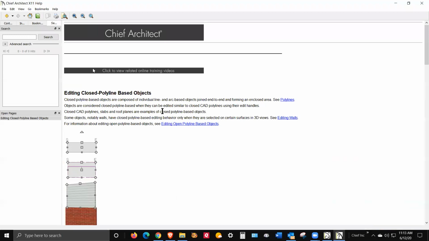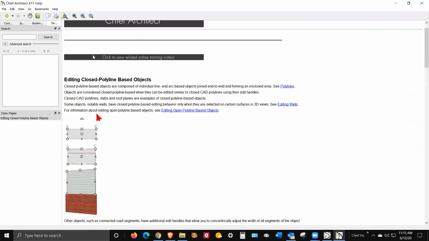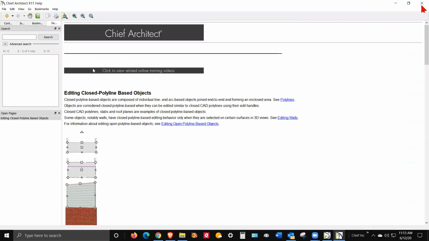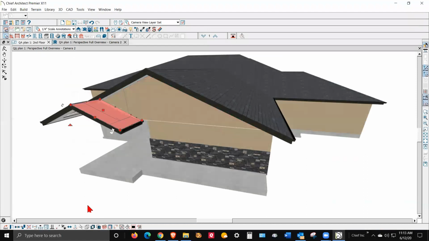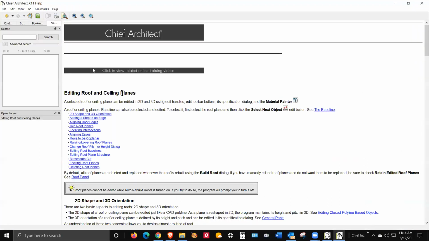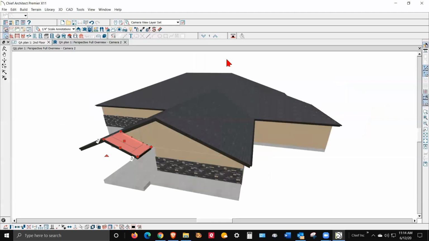There you go. And it's about editing polyline objects like walls. And we don't have a window in here, but let's click on a roof plane and then hit F1. And it'll open the section on the help files on the roofs, editing roof planes. You click on a window and hit F1, it opens on windows. A cabinet opens on a section on cabinets and so forth. It's contextually managed.